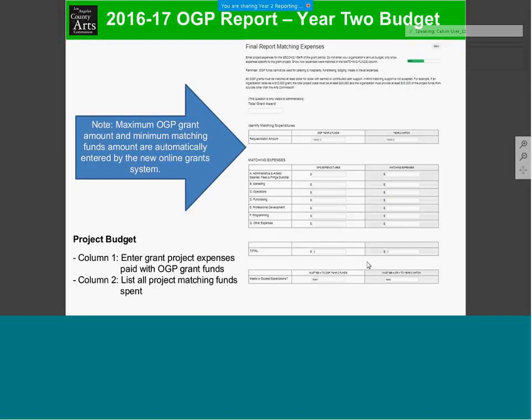You want to make sure that you're showing half of the award amount here under OGP expenses. And the second column for matching is half of the award or more. So it's basically a dollar for dollar match for every OGP dollar or more. You can't go under that amount. Once it is filled in, it says that it's validated and it's correct, and you will be able to submit it. If it's incorrect, it will not allow you to submit the document.